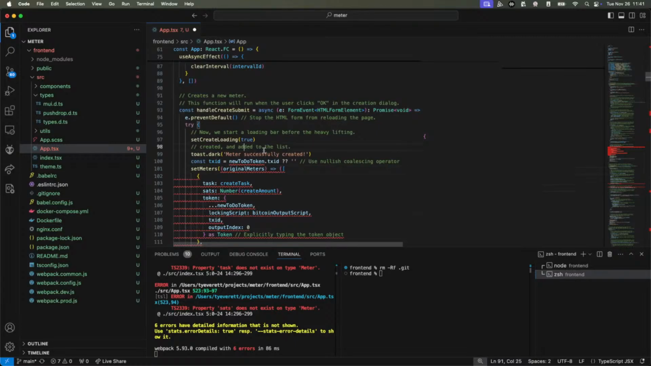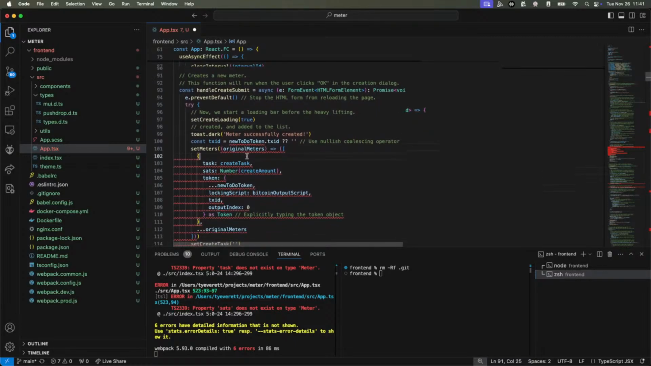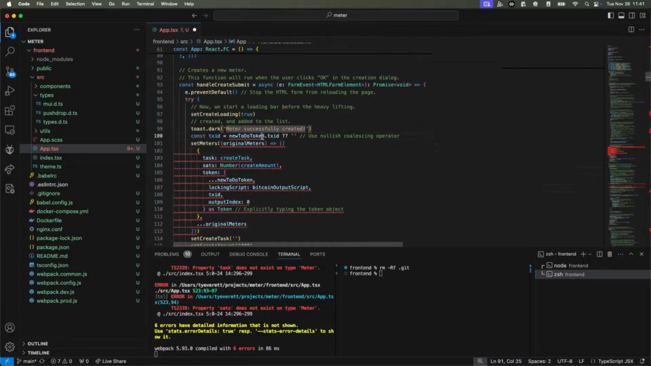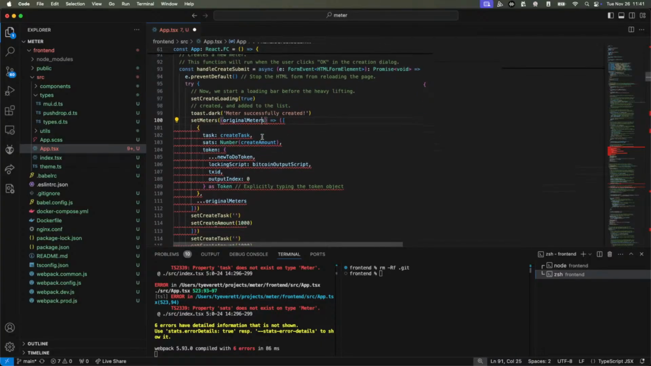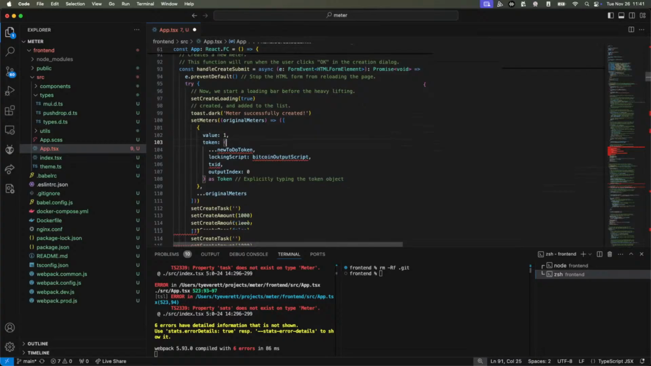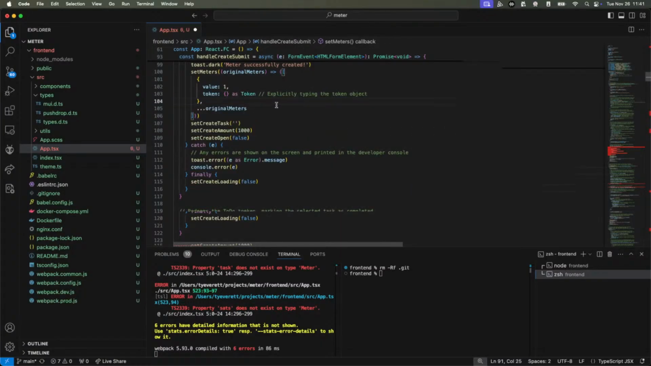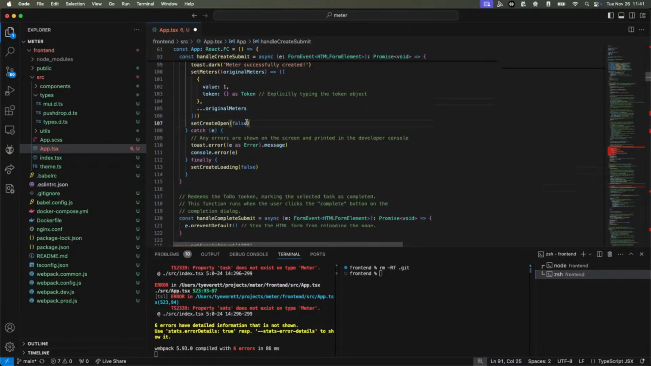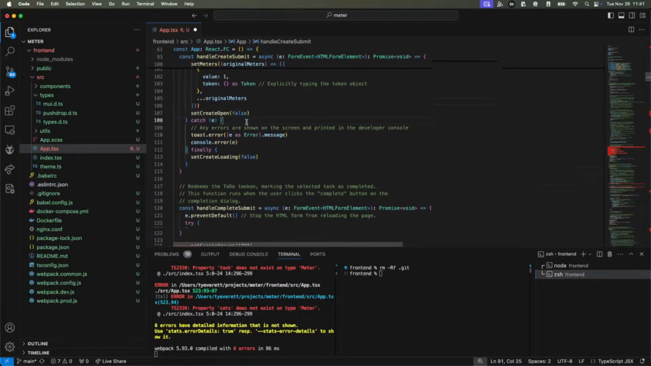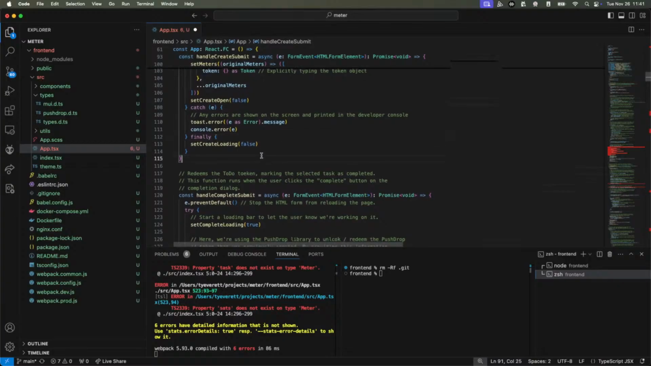The goal here is just to get something to show up on the screen, right? So original meters, arrow, right? Don't think we need this even. We've got a value. Let's just set the initial value to 1 for a given meter. And then the token, I think we're just going to cheat for now and just use that. Okay. So we don't need that. We don't need that. We will set that to false. Any errors? And then create loading.